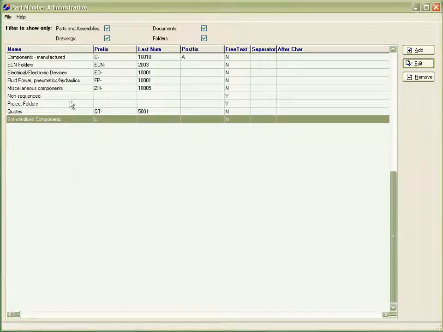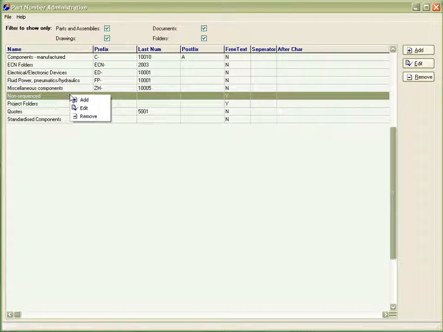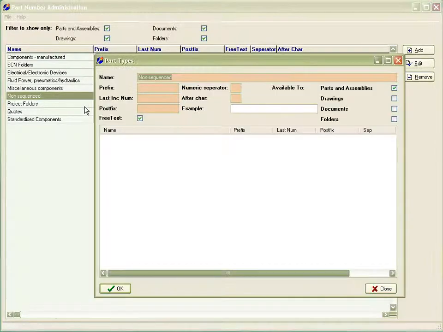Back at the main user interface, you will also see that there is a non-sequenced category. This allows the user to enter part numbers outside the normal rules. This may be useful for family table items or parts entered into the database using the manufacturer's part number. This rule is set up using the free text checkbox.